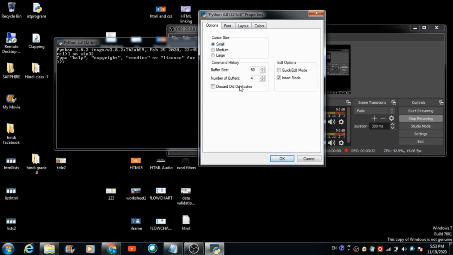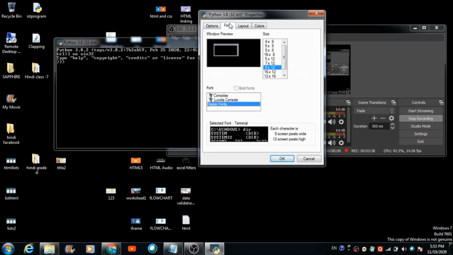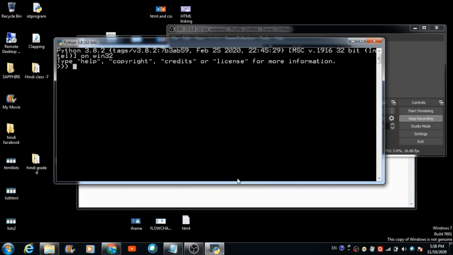Then let's change it to large. We can set the font size from here. Let's change it to 12:16. The window size you can change here as well. After modifying everything, this is the kind of view you are going to get of this platform.